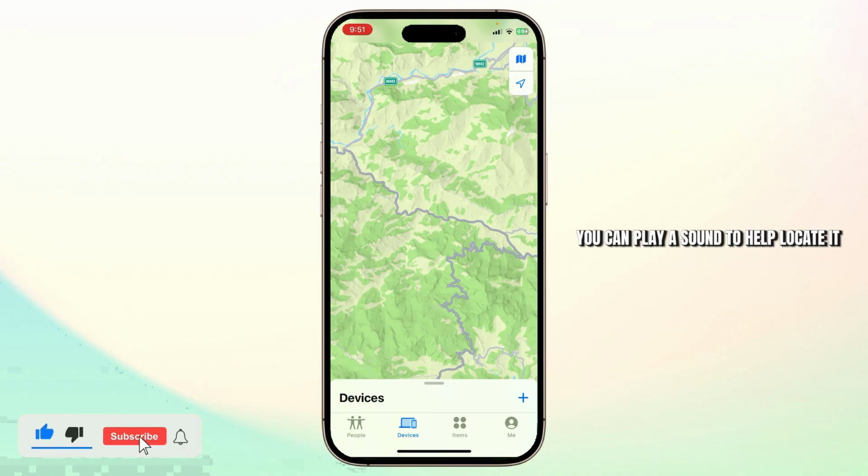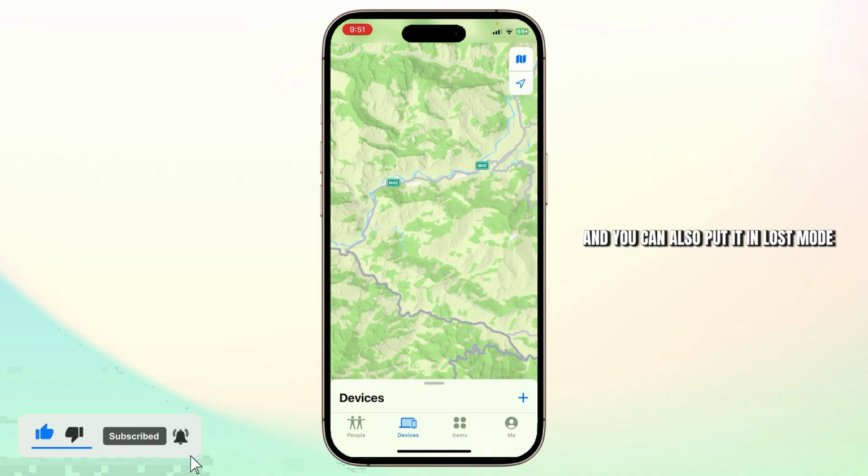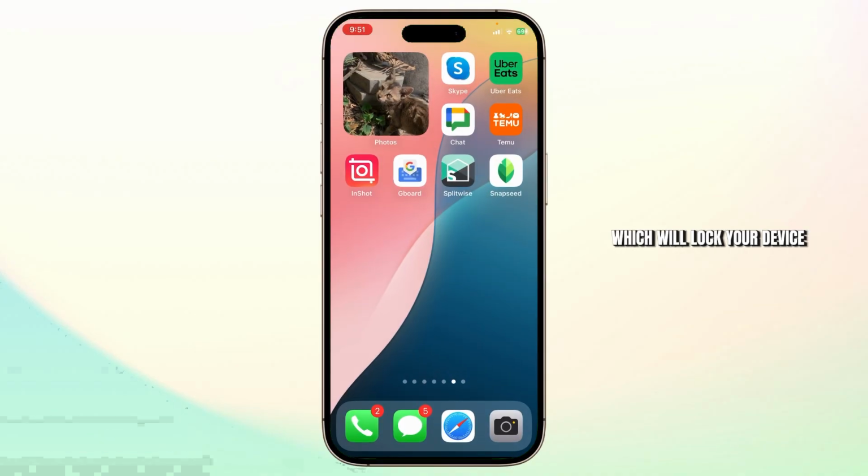You can play a sound to help locate it. And you can also put it in lost mode, which will lock your device. And that's basically it. That's basically how you can track your lost or stolen iPhone from any other iPhone.